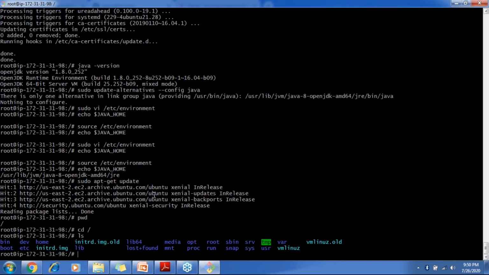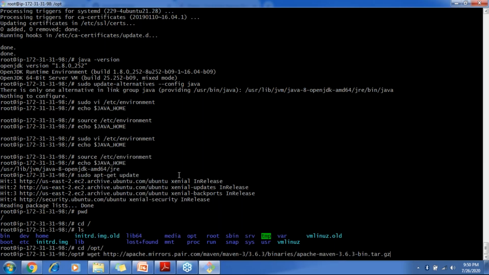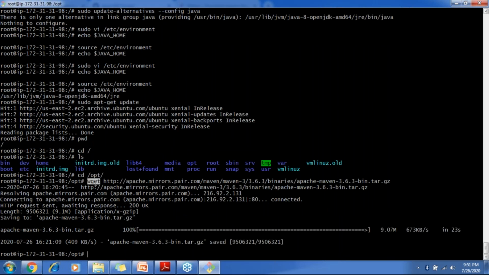I would just do a cd opt. I go into this. I download this particular binary file. So you should get an OK response. If you're not getting an OK, it means wget might not be installed on your machine. So you can just run a simple sudo apt-get install wget command. That would install the wget utility, which is a utility to download binary files onto your local machines.